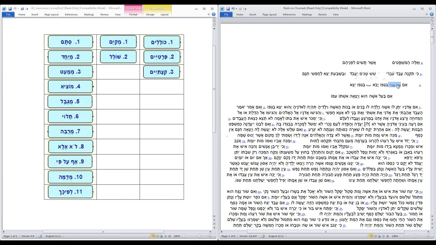So the Eved Ivri is going to be the subject. And it's a tolui, right? Tolui means if-then, and "if" is always the condition. So if he comes in by himself, then "then" is always the consequent: then he goes out by himself. So the whole nasu is a tolui, because the nasu is "begapo yavo, but then begapo yetze." This whole part.